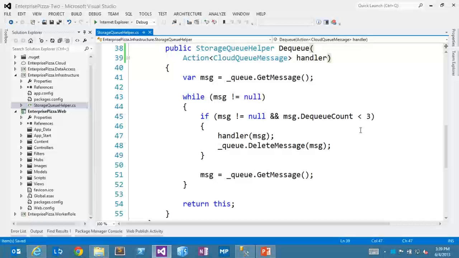I want you to do this work so that I can reuse this class in lots of other places, such as my website and my worker role. That way I don't have to duplicate that code in two places. What happens when you have to duplicate code in two places? You have two things you have to go fix. So I just put it into one little helper class.